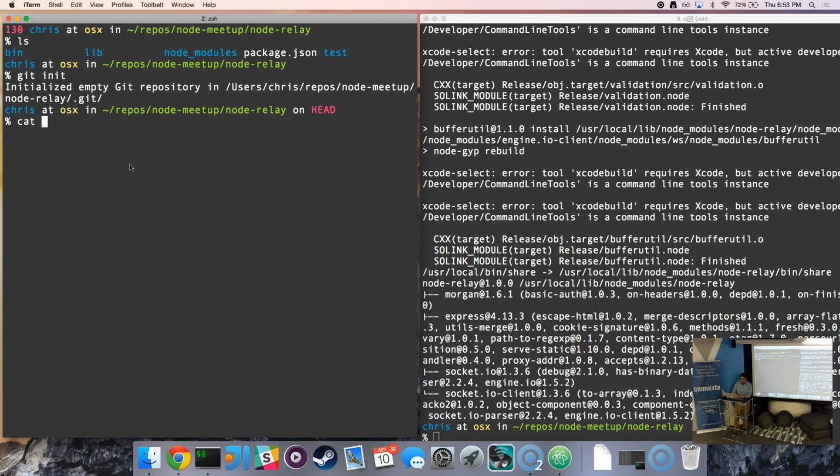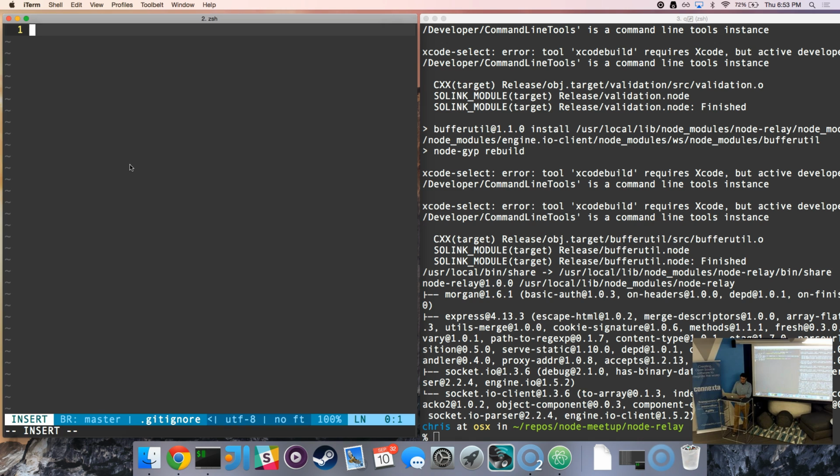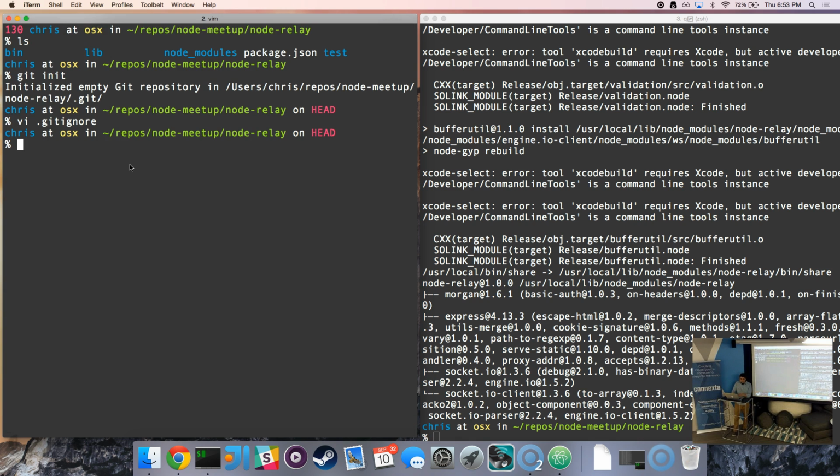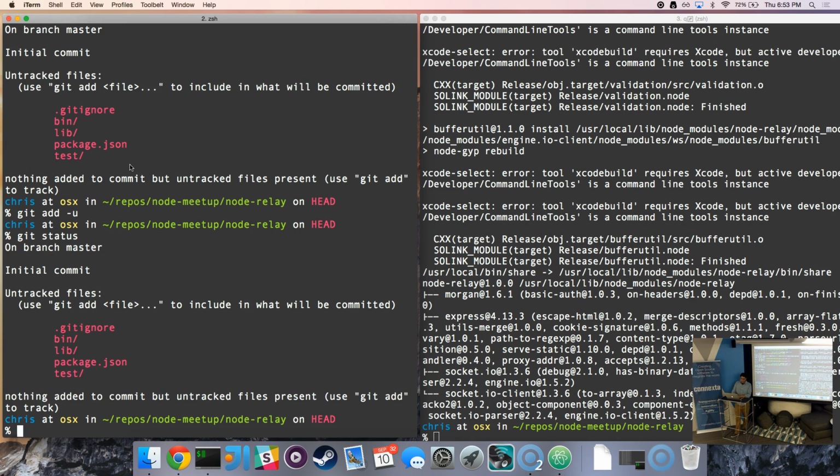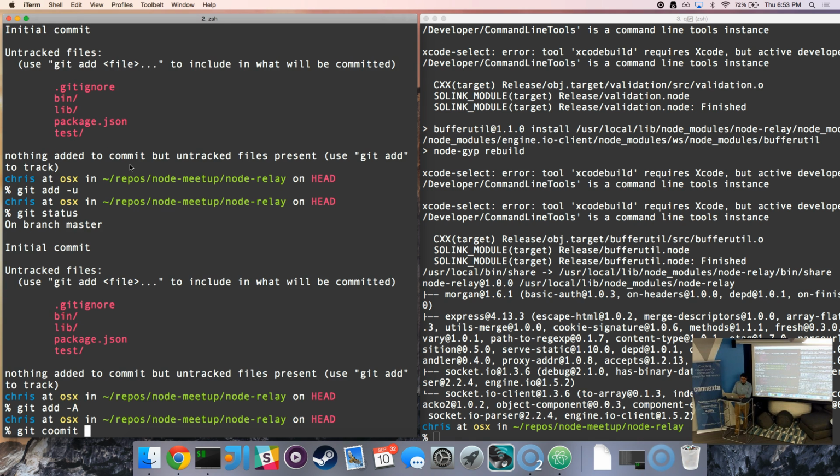And then in here, I can do a .gitignore, because I don't want it to check in. This is pretty common too. In here, I don't want to check in my node modules, because that would just be sucky. Then it would put all that in the repo. So if I do a git status, git add -u, git status, oh yeah, -u. I'm being silly.